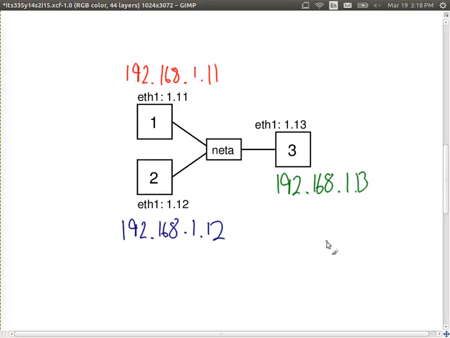So when computer 2 receives the packet, source address 192.168.1.11, destination 192.168.1.12. Computer 2 realizes, okay, my reply must go to the source of this message I received. And we'll send it back to here. And we'll create a new IP packet where the source and destination are swapped.